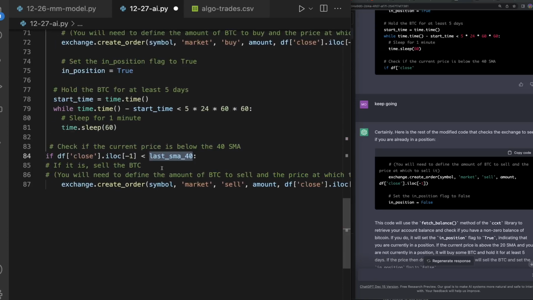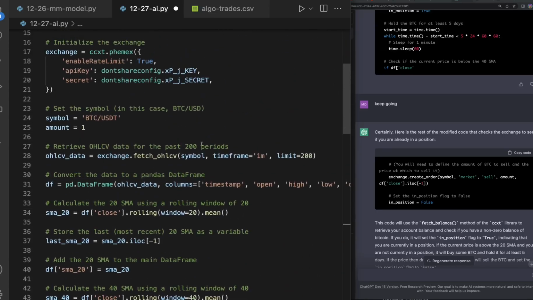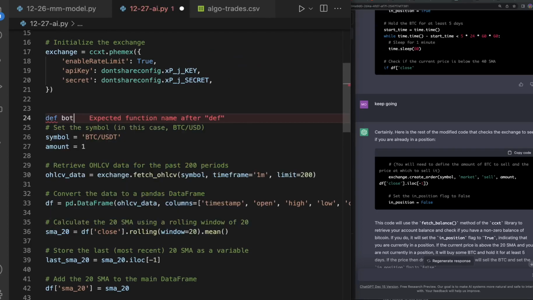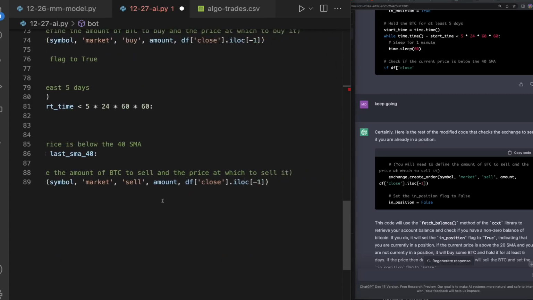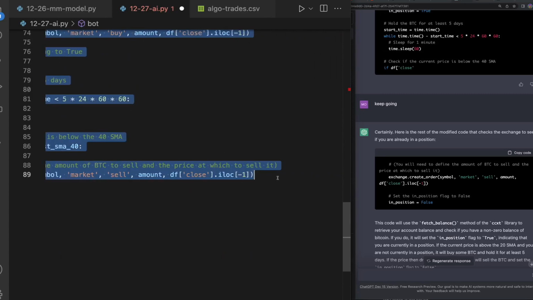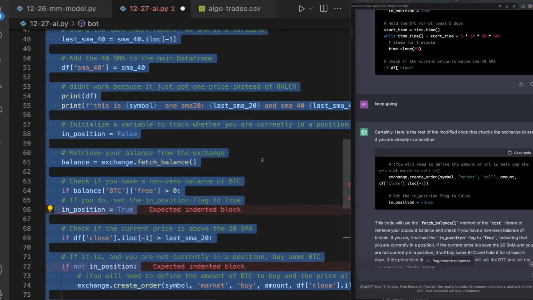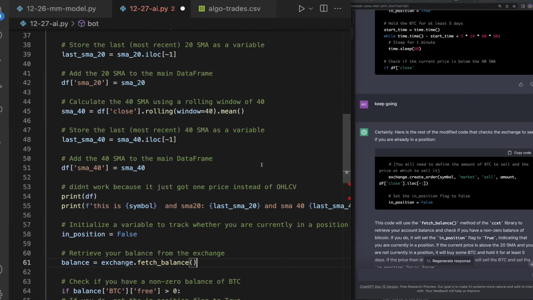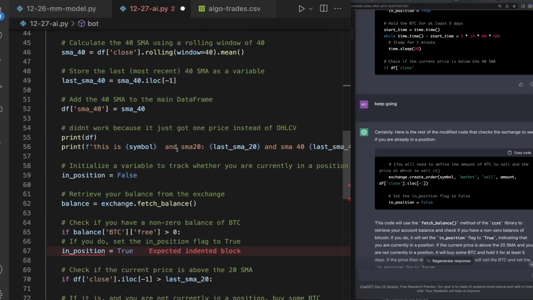So what I would need to do in order to actually get this functional is I would have to call this a bot. So say def bot, like this. And as you can see, this is another thing that I also got really excited about when I saw it write code, but without knowing how to code, it's going to take some tweaks and changes. So you're kind of going to need to know at least the basics of how to code.